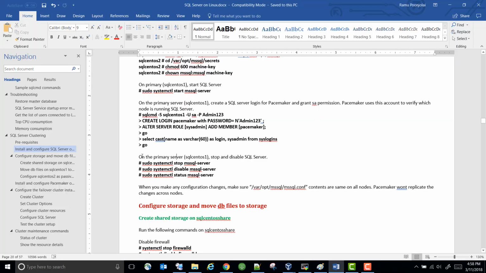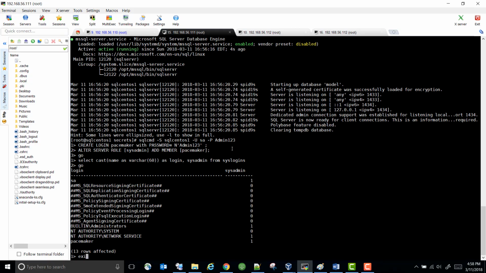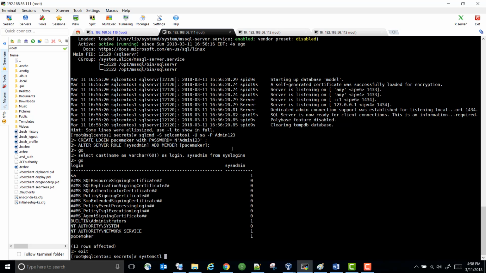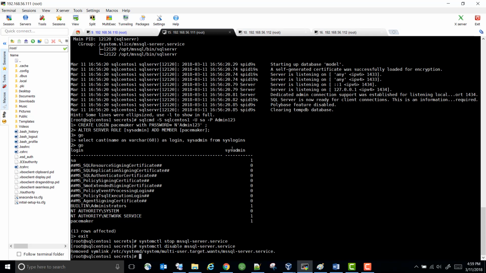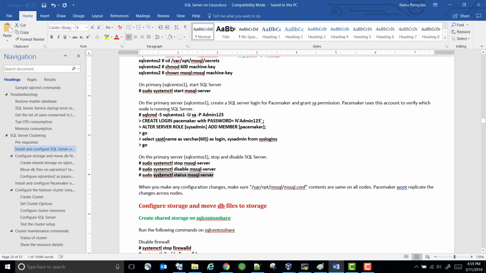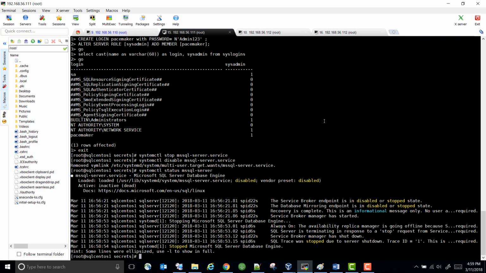And then we have to stop the database on node A, the SQL CentOS 1, and then disable it. So now at this point, we have disabled the SQL Server service on both nodes, and we copied the server master key from node A to node B. That's what we did so far.